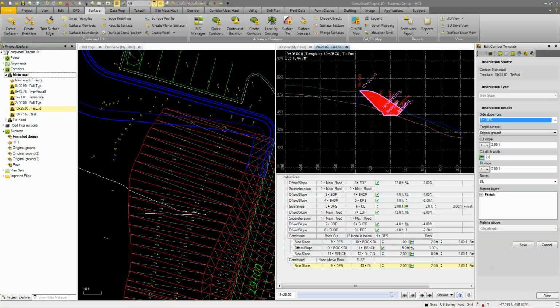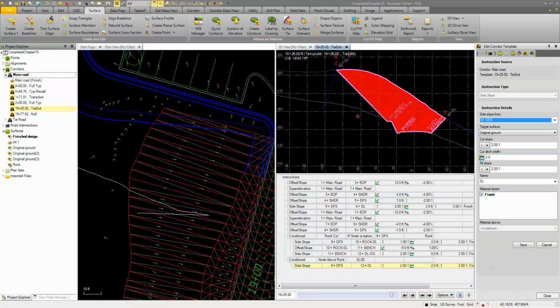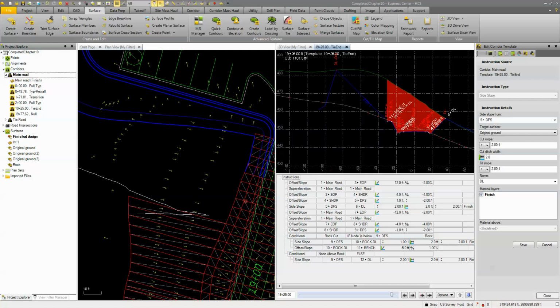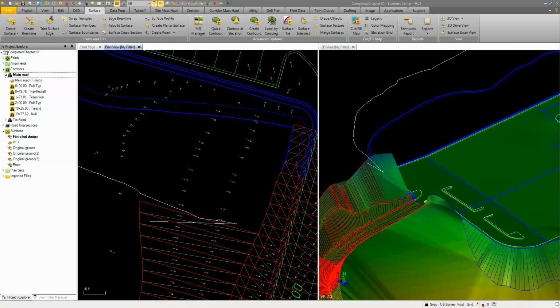So come in, and what we want to do is get rid of this surface tie, which is tying in right here. So that segment we want to get rid of. We'll keep the rest of this. I'm just going to delete that one instruction, which is right there. So it should stop at the top back of bench and still have this area in here as our top back of bench, which is fine. All right, so we'll close that.